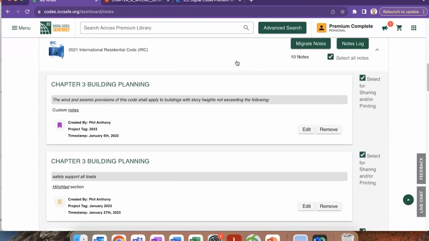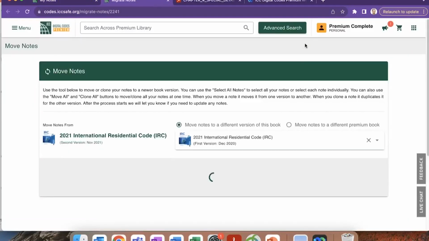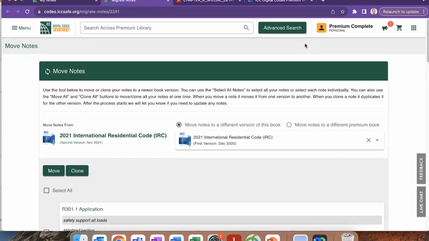So I can select all these notes. I only have 10, but you could have hundreds. And this is 2021. As I mentioned, 2024 is coming out. When my IRC for 2024 gets dropped into my library, I'm going to be able to move every single one of my notes. If I choose to clone them, they'll remain here in 2021, but every one of those notes will also be moved over to the 2024.